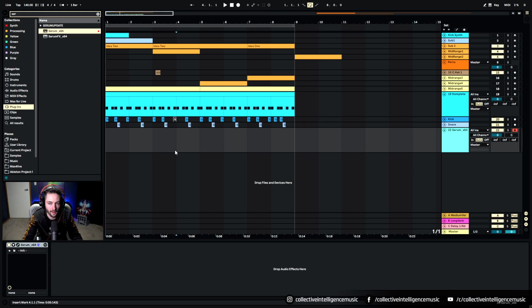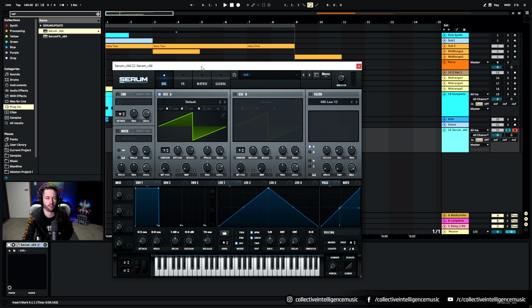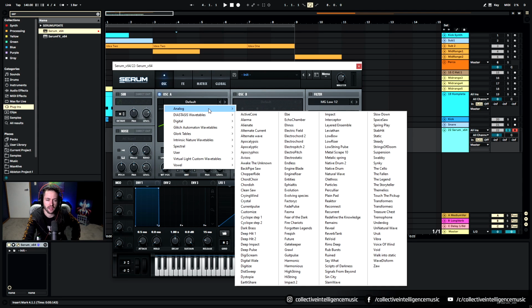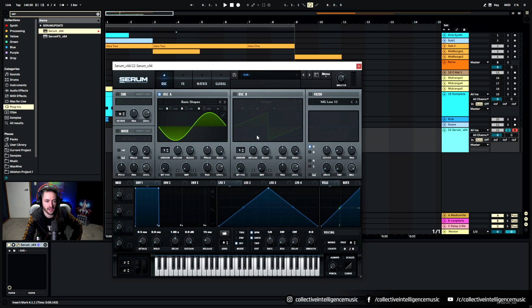So if we get Serum and pull it in, and we've got it triggered, I've got my keyboard here, I can play notes. I'm going to come in here and I'm going to just show you the basic approach for anything sort of dubstep bass or drum and bass. You can use either square waves or saw waves for this, and I'm going to use basic shapes. I'm going to go to the square wave. I'm going to go down a couple of octaves.